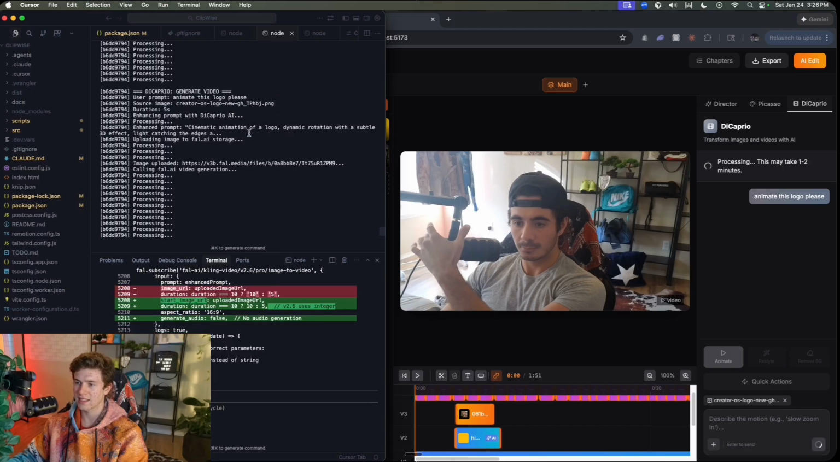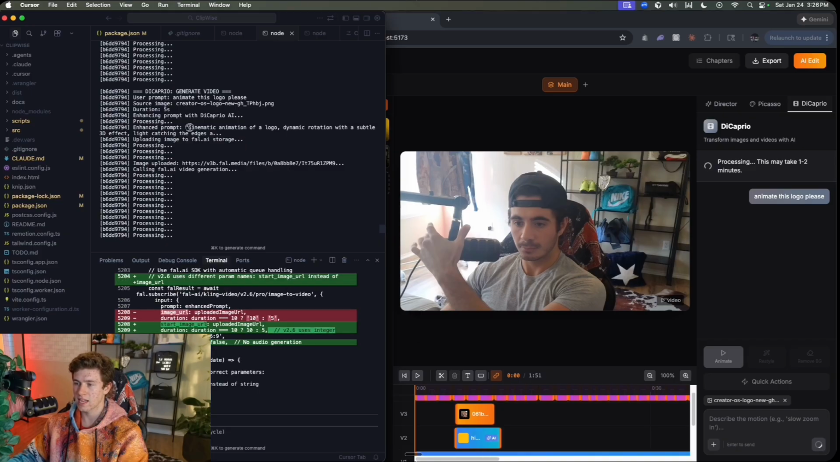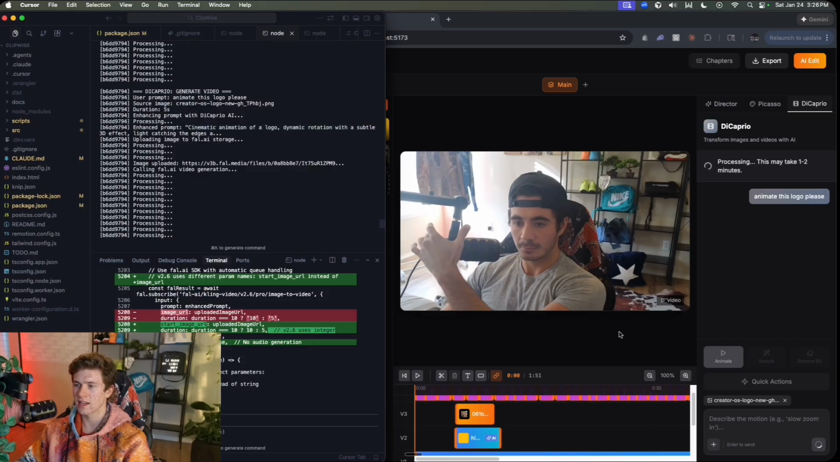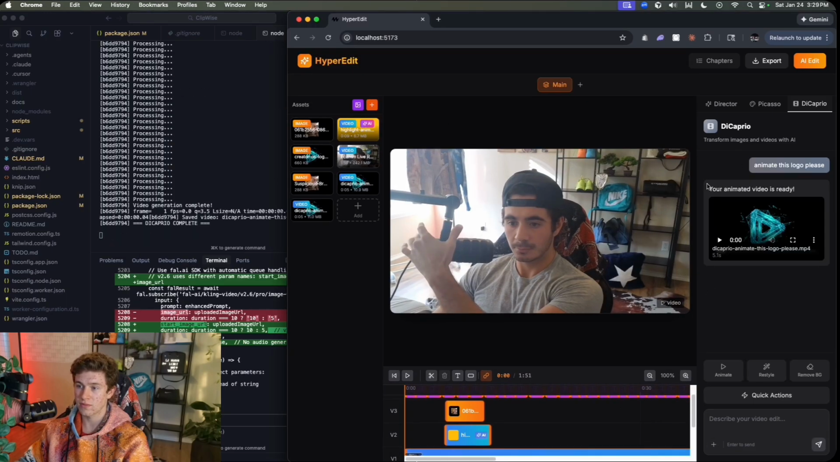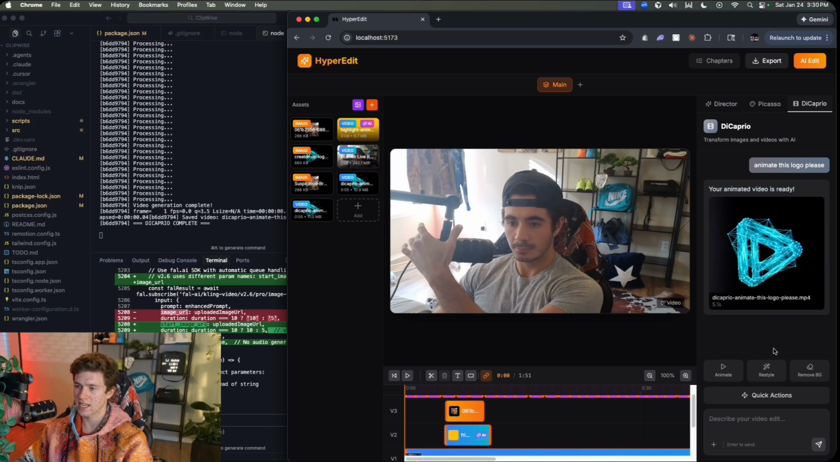Now, on the left-hand side, the DiCaprio agent gets the request to use the Fal AI endpoint, and then it created an enhanced prompt as well. So it grabbed what we wanted to do, and then it just enhanced it. Okay, sweet. So DiCaprio then goes, your animated video is ready. And within the chat, we can review the video. So that's a really nice animated Creator OS logo transitioning between colors, kind of rotating a little bit.